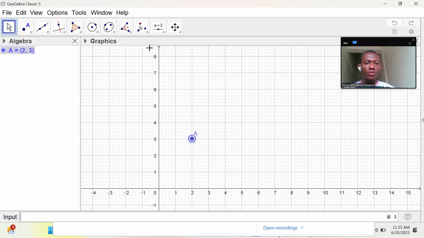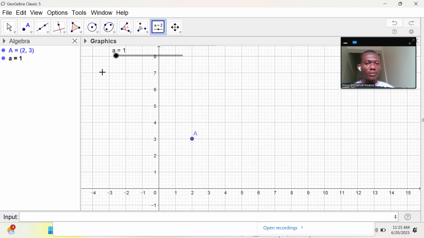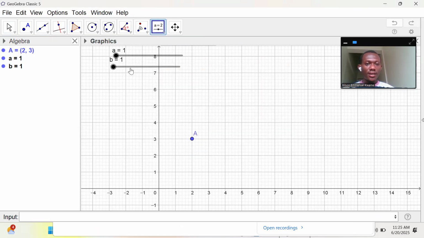The next thing is that we're going to create a slider. Come here and create a slider. Tap here. So our slider is A, minimum is 1, maximum is 10, then increment is going to be 0.01. So follow me. I'm going to go a bit fast because of time, so you can slow down the video to follow. The second slider is 100, then 0.01. Good. So we've created the sliders.